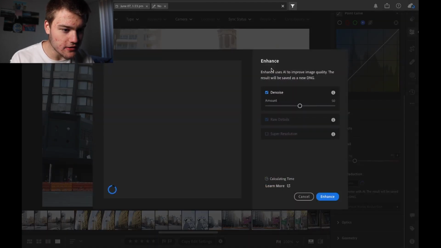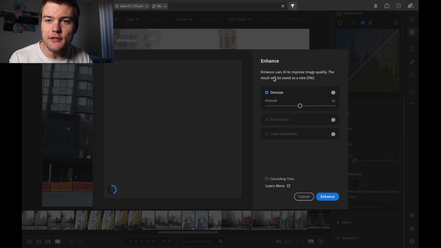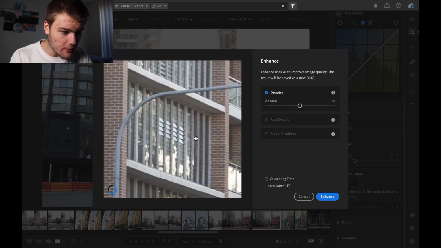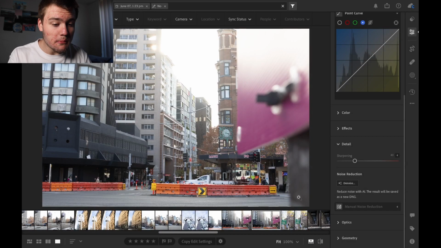Oh, it actually says enhance. Okay, let me just read this to you. Enhance uses AI to improve image quality. The result will be saved as a DNG. So you can reduce or increase the amount of denoise. Right now we're getting a preview of it. That's pretty cool. And it has an estimated time of 7 minutes, because it's also a landscape photo. I would not be using this. I'm going to say no, but that is what it does.